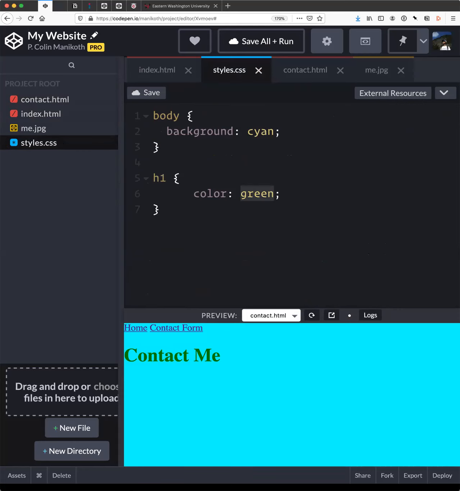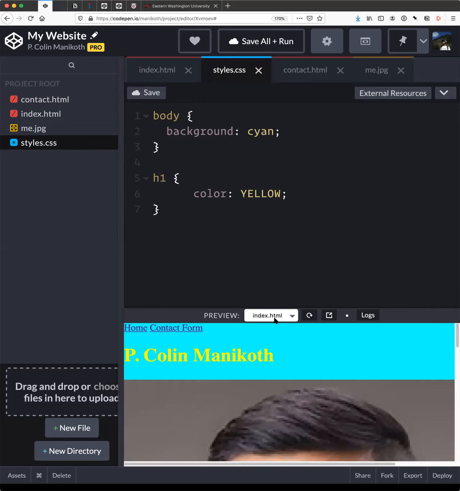Again, we're pretending that we have 2,000 pages, or 20,000 pages, and you want to make it yellow and hit save, and everything's going to go to yellow. The expectation is all the H1s are going to be yellow, and in this case they are. All right, we're good on external styling because this is going to lead into specificity.